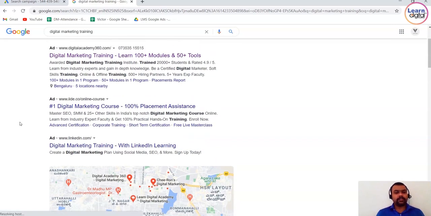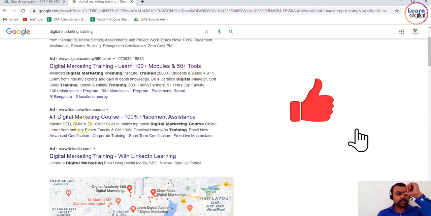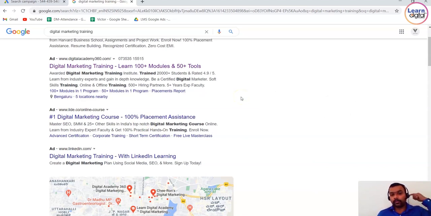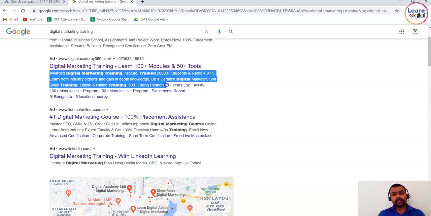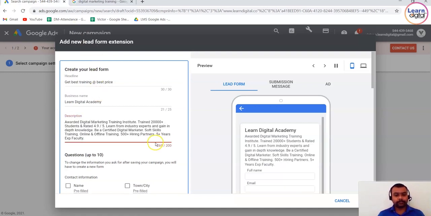See, a lot of people have given awarded digital marketing training institute, trained 20,000 students plus, and here you can see master SEO, SMM. See, now you have to have this summary and you have to focus on it. Here it says 5+ years of experience faculty, and it also says rated 4.9 out of 5. Learn from industry expert. See, this is what we call marketing. Okay, so let me take this for learning purpose. I would alter it, but for learning purpose I'm copying this.